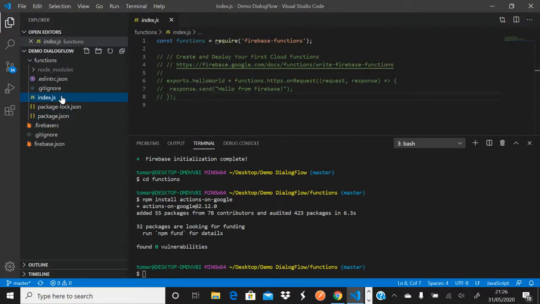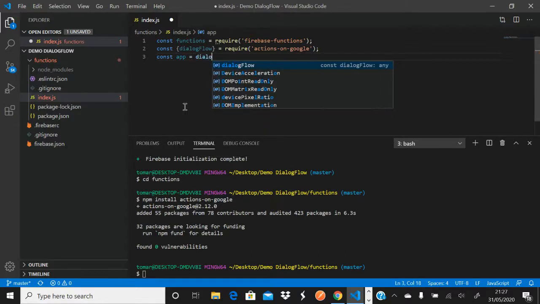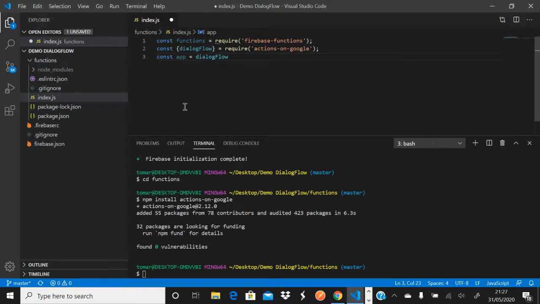What I'll do in the index.js is remove those comments, and instantiate something called DialogFlow. We'll call this module actions on Google, and then we'll instantiate this action by saying const app equals dialogflow, then debug.